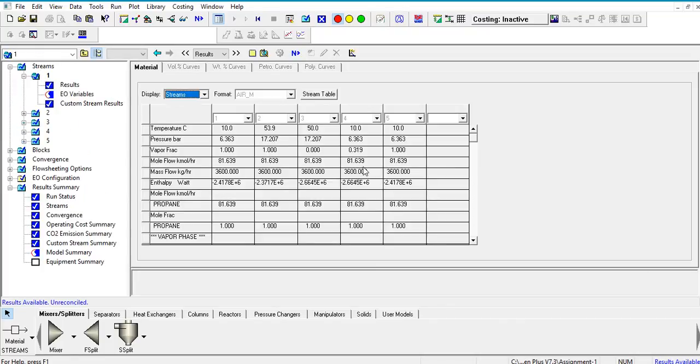As can be seen, the temperature at stream 1 and temperature at stream 5 are equal, as well as all the other properties are also equal. So the design specification 2 has worked, as well as the temperature at stream 3 is 50 degrees Celsius. This is exactly what we wanted, and I think the simulation has converged and it's giving us proper results.